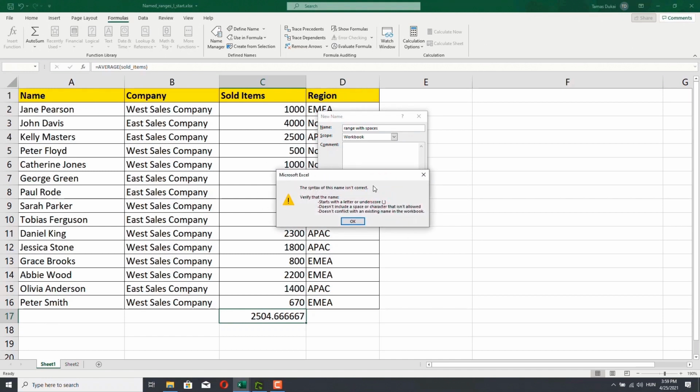Excel tells us that the syntax of this name is incorrect, so the way we named it. Verify that the name starts with a letter or underscore, doesn't include a space or character that isn't allowed, doesn't conflict with an existing name in the workbook. I always use the letters from the English alphabet when naming my ranges actually, and those characters are all allowed.